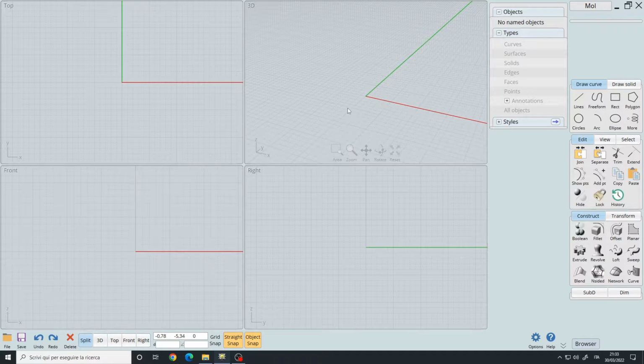Hello, in this video we'll talk about rendering for preview purposes directly inside the MoI viewport, and to better demonstrate the rendering capabilities we will create a simple metal piece.